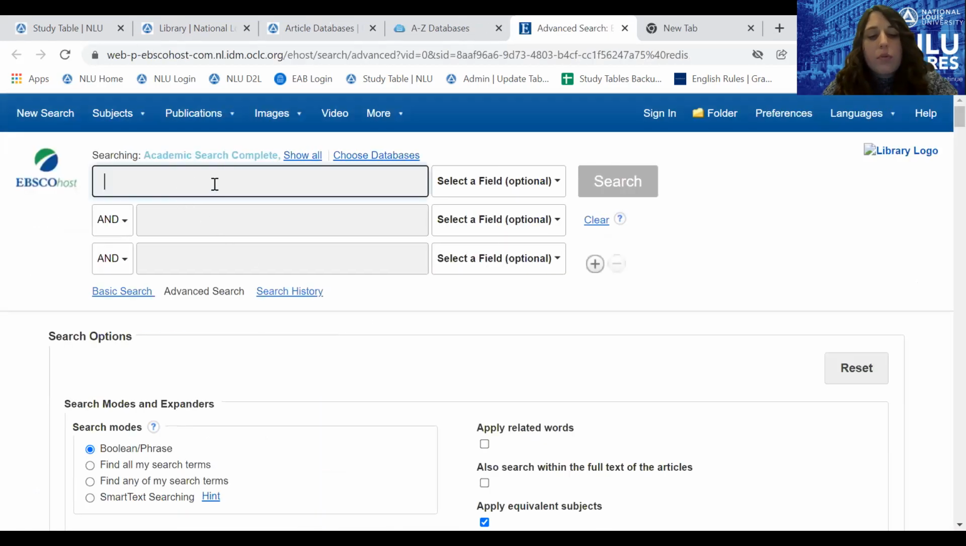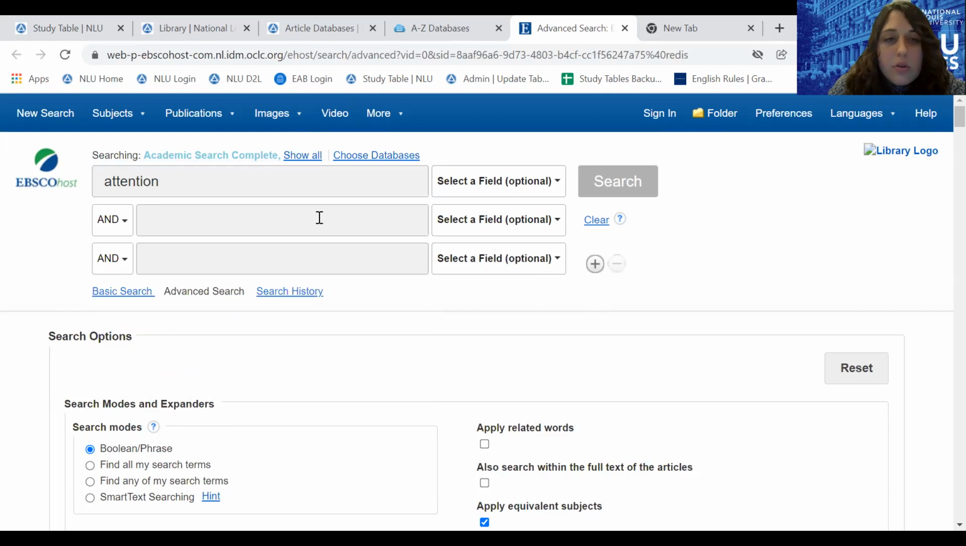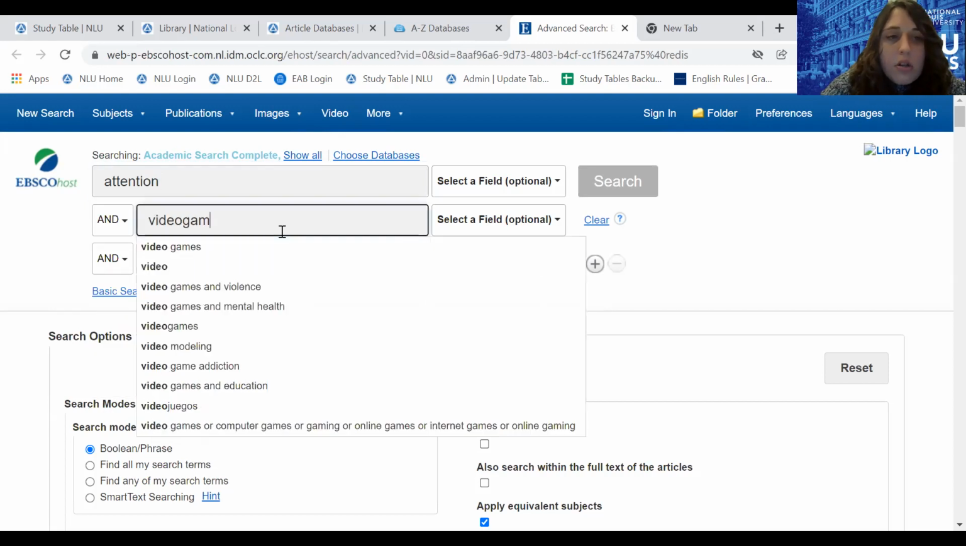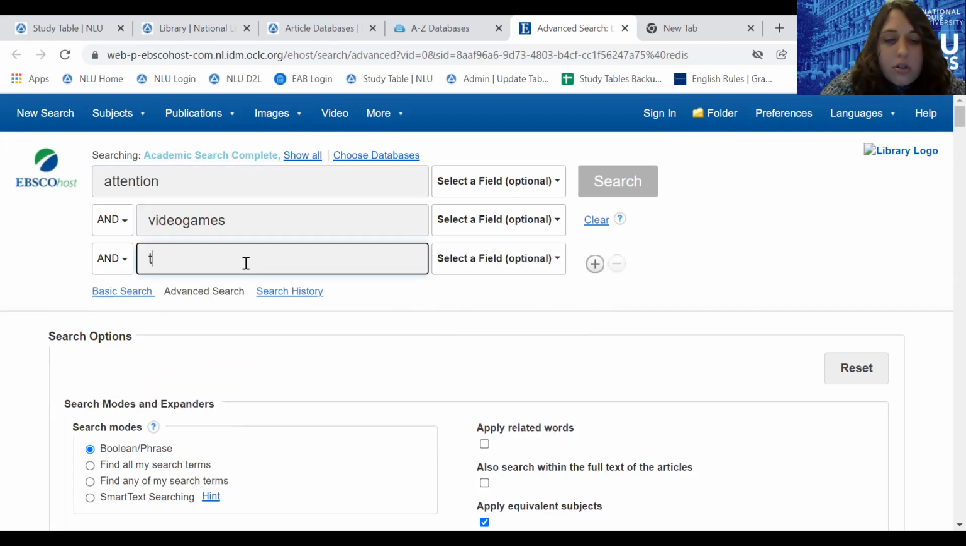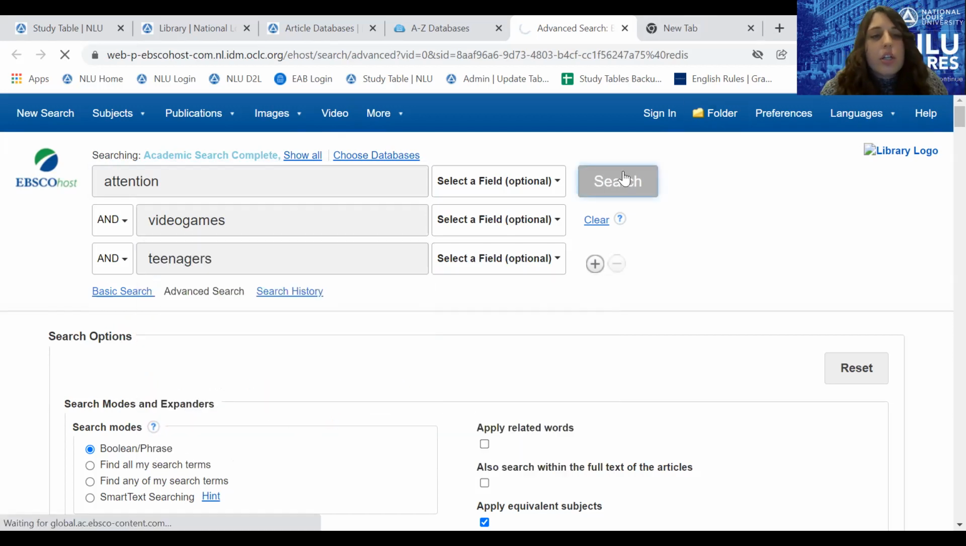And let's try that research question. So for that one, do video games shorten the attention span in teenagers? You want to be really specific and really careful about the words that you're searching, because sometimes changing just one word can change the number of articles that come up and if they're related to your topic. So let's try attention. And then the next word we'll search is video games and teenagers. And let's try searching it here.